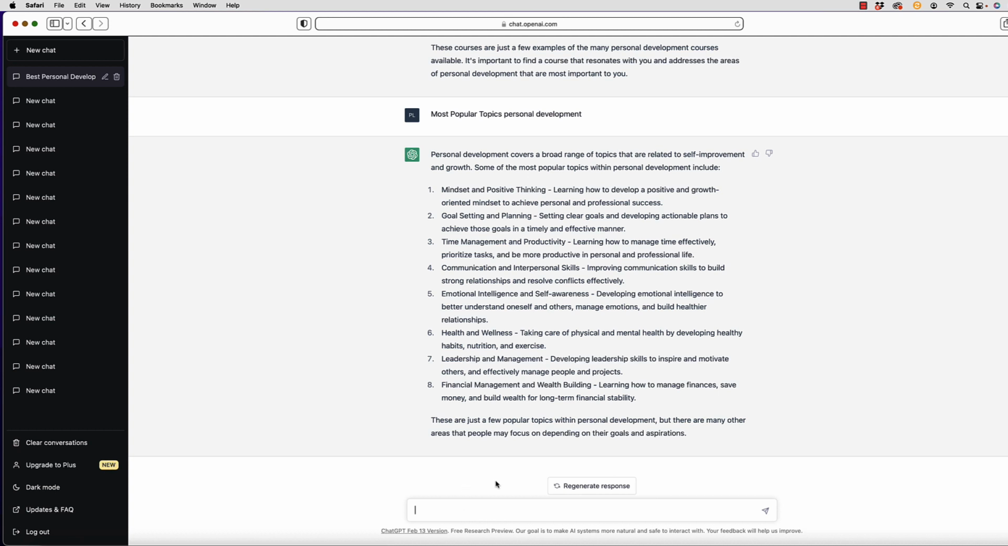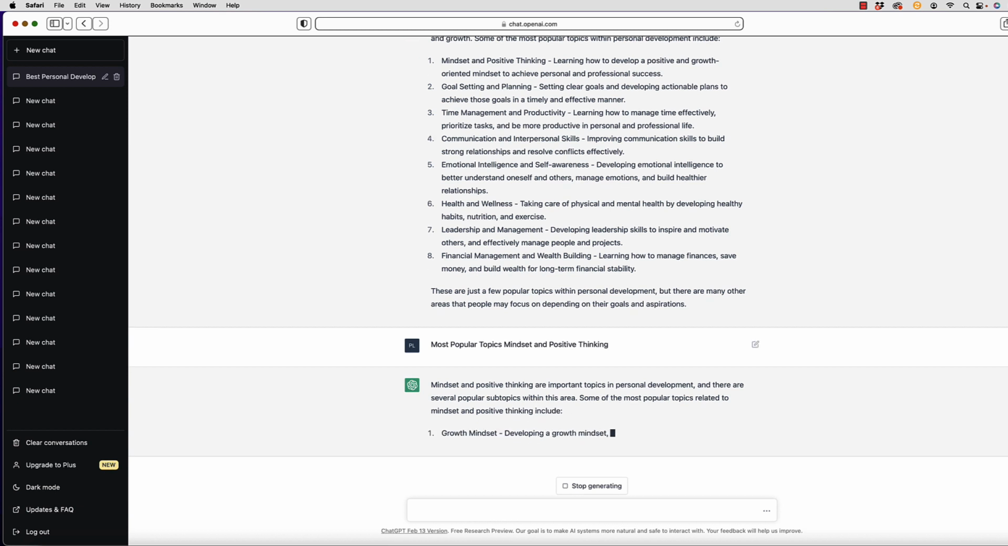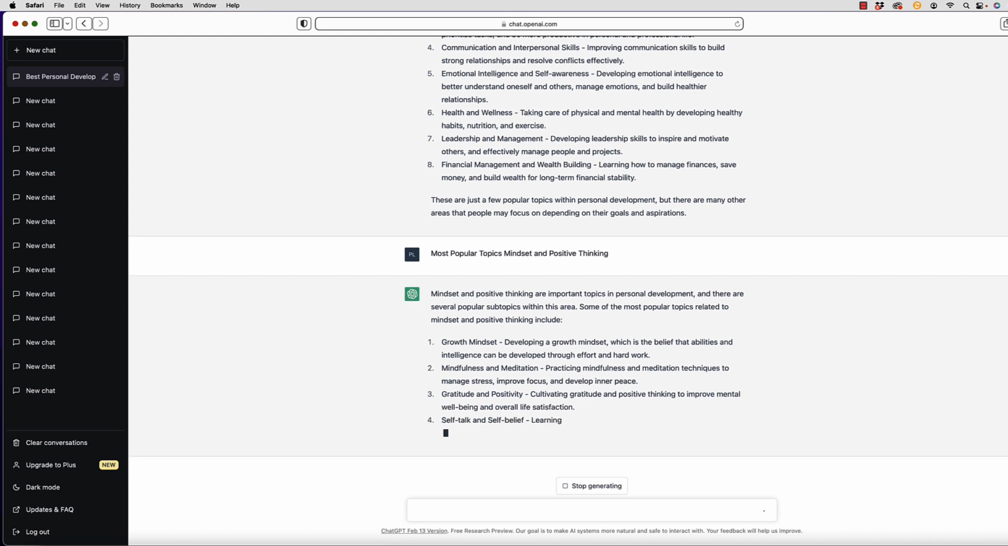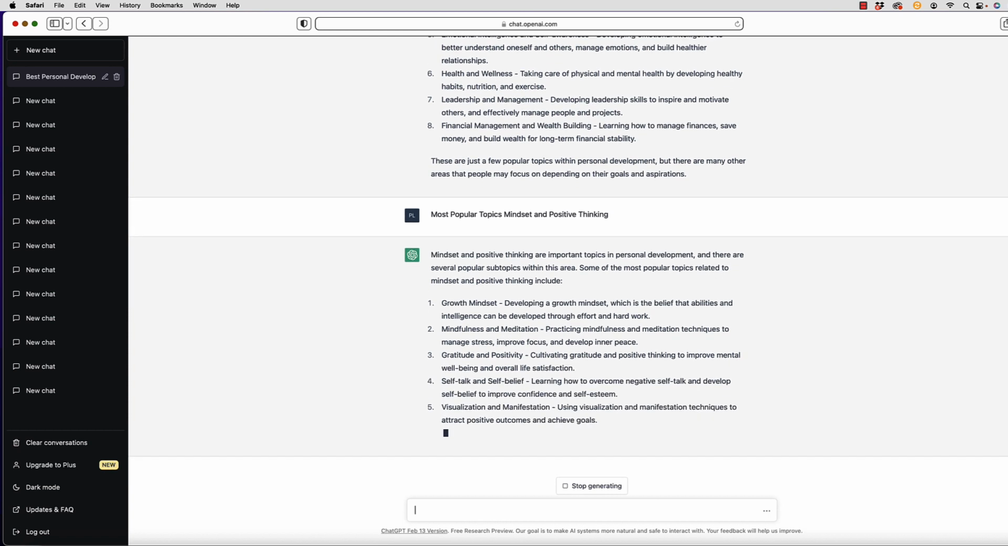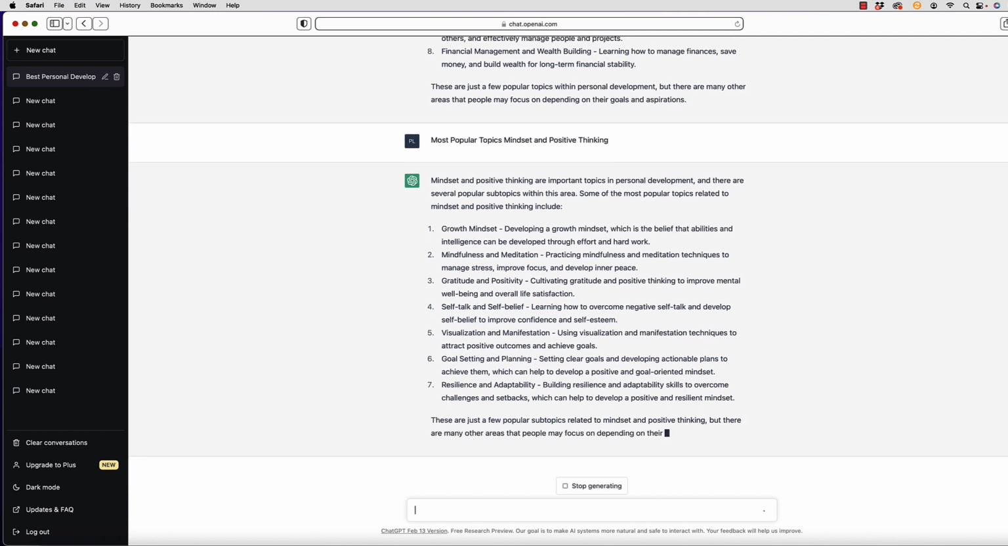In this case, let's say we want to dive deeper into mindset and positive thinking. So you can basically paste the prompt that we have here, and instead of the keyword, you put personal development and positive thinking. You paste it, and then you mine more information. You try to get more information on this topic that you can add to your course based on your experience and expertise. And obviously you can use any keyword for your research that pertains to your industry.